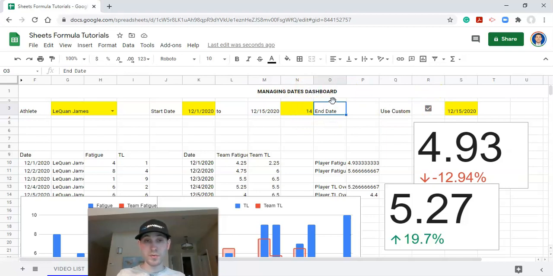So I'm going to remove end date, maybe move this over a little bit. And then after this, I want to have the custom end date selector. So I'm going to move this number over, which is the number of days between these two dates.